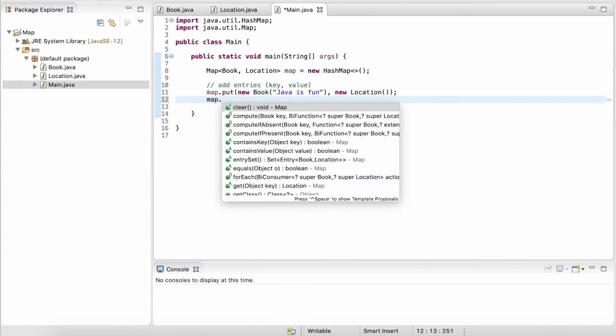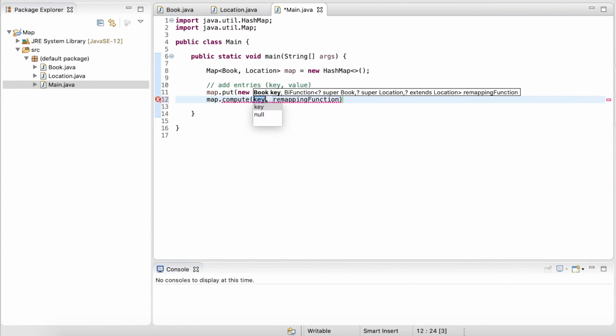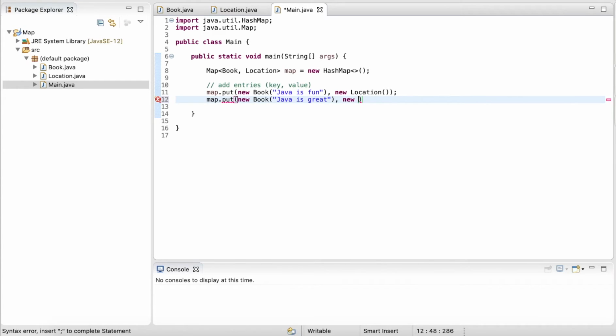And let's add another entry, calling the put method again. Create another book. Java is great. And this is sold at another location. So this is how I add entries to it.